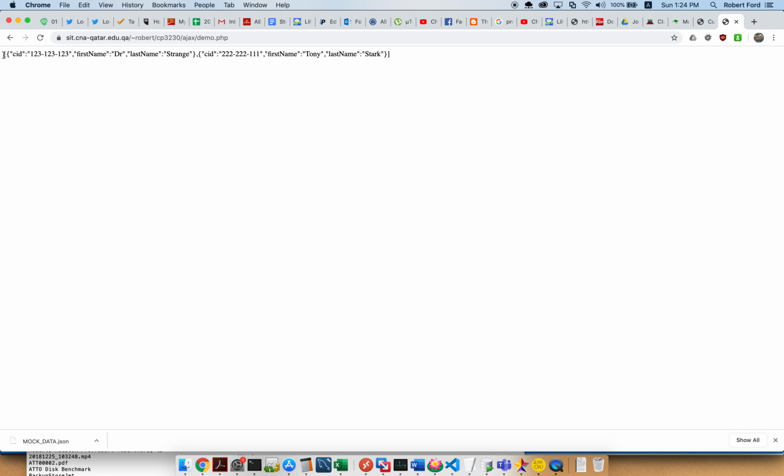Now, of course, look at what I've got. This happens to be an object. It's a JSON format. It is an array, and inside the array are exactly two objects that happen to have exactly the right properties that we've been using before.